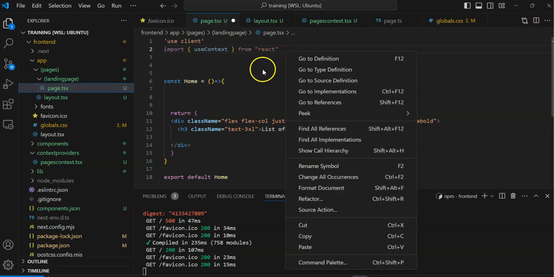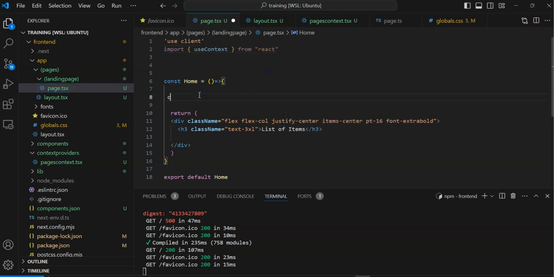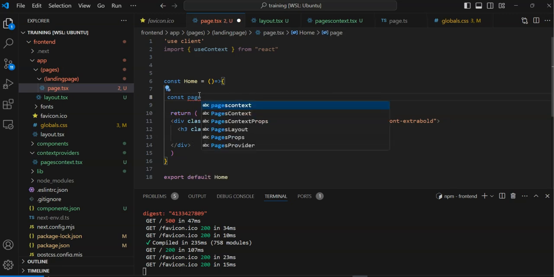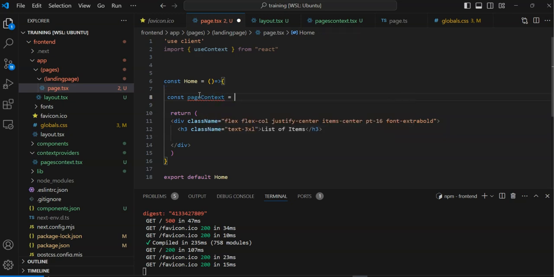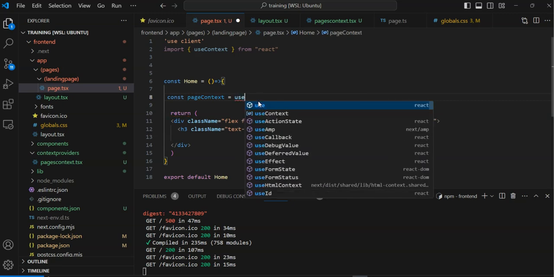Okay, so now I can go up here. I can say const. What's the name of the context? I'm actually going to start this with a lowercase so that it will not clash. So I can just say page context equals use context.